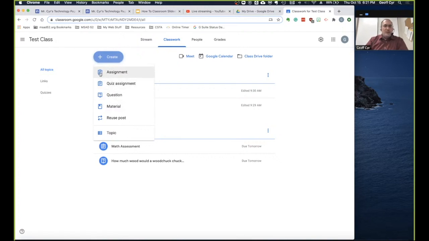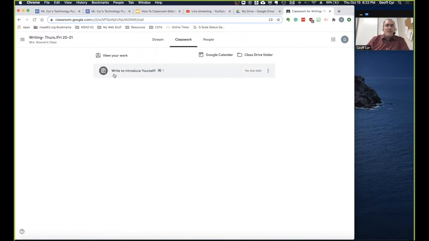And you'll see there's a couple of different icon sets. There's one for assignment, one for quiz assignment, one for questions. So if you see icons like this, those are icons that show that students have work that they need to respond to and turn in. So we do have an assignment here. We don't have a question, but we do have an assignment that says write to introduce yourself.